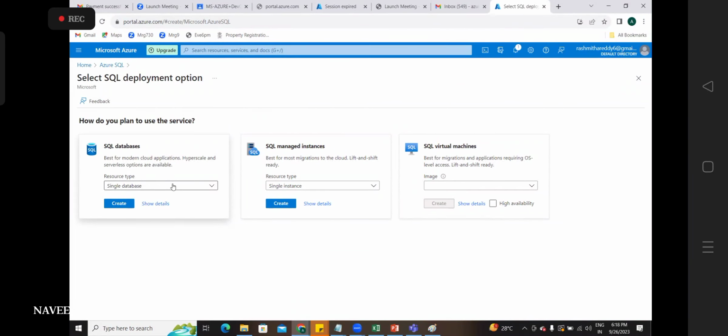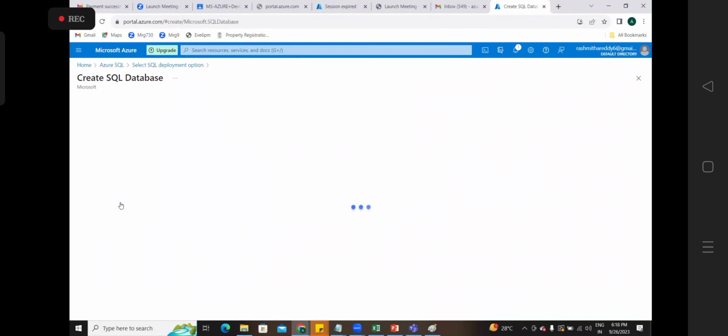Okay, fine. Is it working or not yet? It takes some time, slowly. So now you have to go ahead with a single database. You have to choose a single database. Just click on create here.